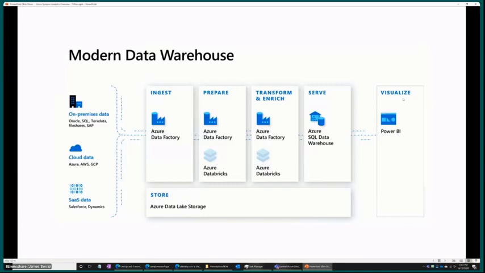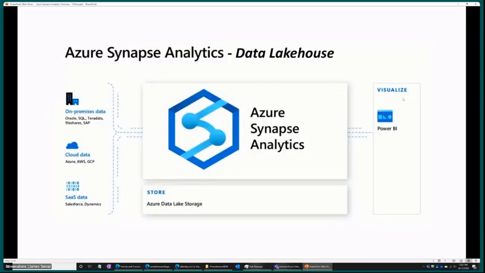So what we are trying to do with Synapse is to make this a lot easier by having one platform that can do all of that, one single pane of glass. And I'll run through demos to show you where I can do all of these activities without having to leave this one tab. So it's much more integrated and much easier to build out solutions.